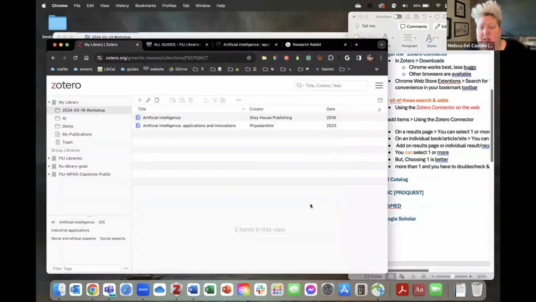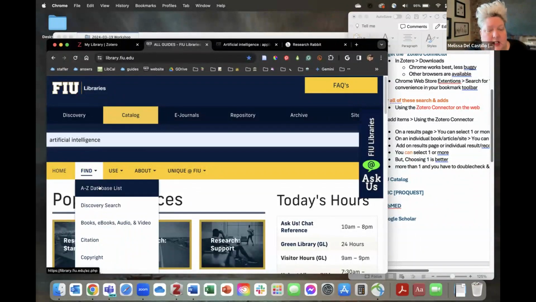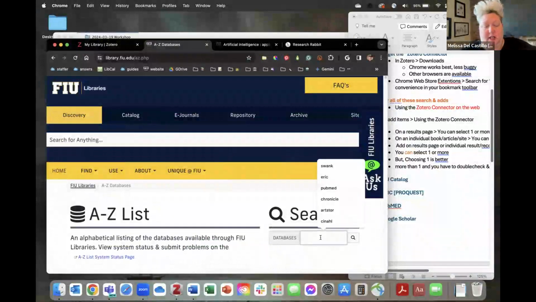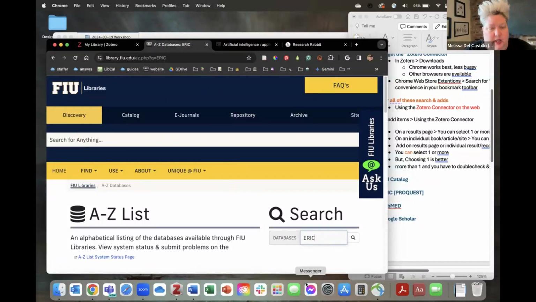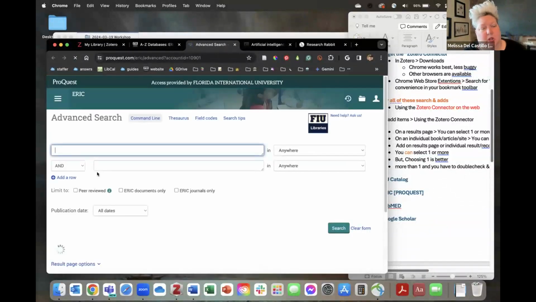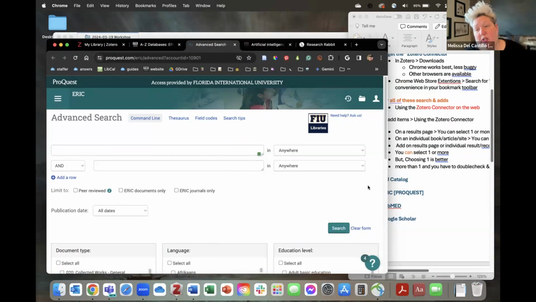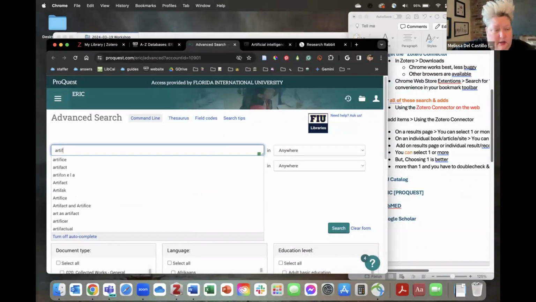The next one I'm going to do is ERIC. So let's go back to this page and let's go to our A to Z list. And I'm going to find ERIC, which is our education database. It's a ProQuest database. But you'll notice within the different databases, they all pretty much act the same. They have the same features. They just may be in different places. So it's the same for when you're doing a search and when you're refining your search. So let's go ahead and put in artificial intelligence here.